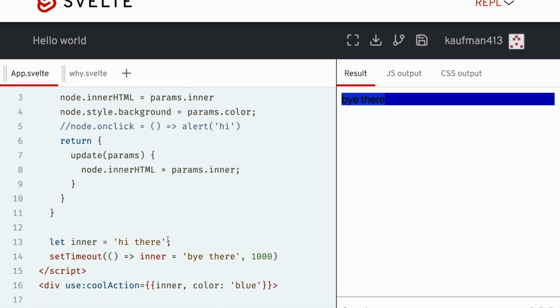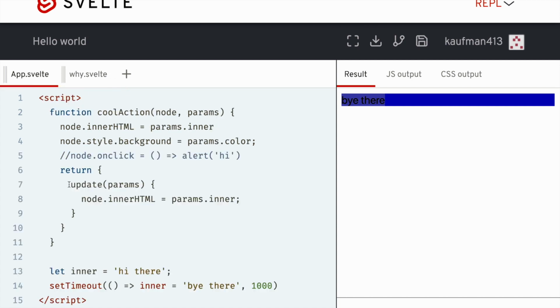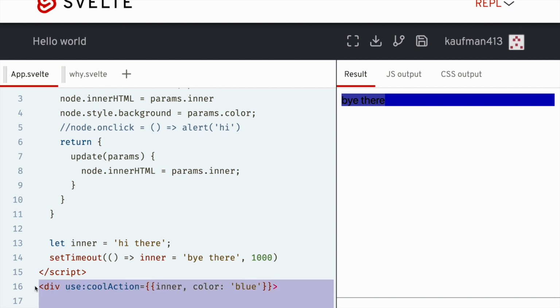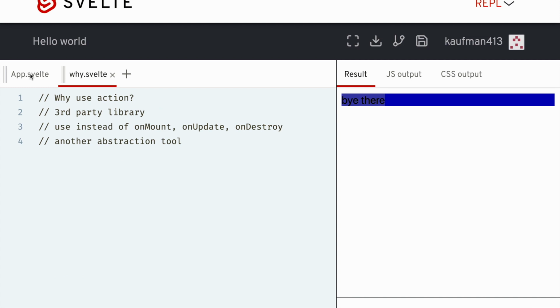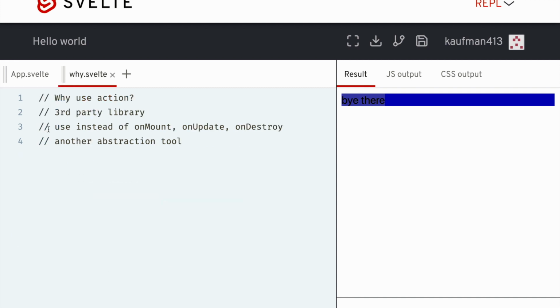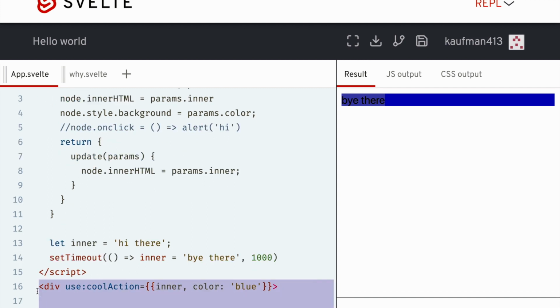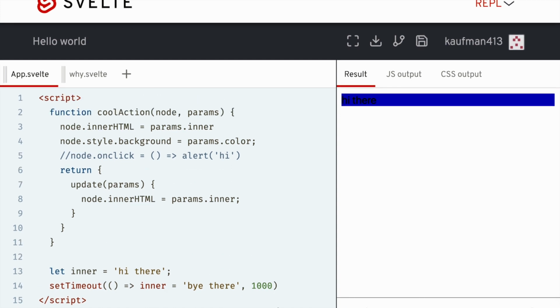Now, just real quick, why would you want to use an action? Here I have 3 reasons that I can think of. Third-party library. If you have something that's expecting to interact with just normal HTML and isn't really set up to be used in Svelte or any other framework, then you would probably want to use an action. Like d3.js, chart.js, tabulator. Also, instead of using onMount, onUpdate, or onDestroy, you can just use an action. This is basically a component level. Well, you can't use it on components, but an HTML element, a DOM element level lifecycle.